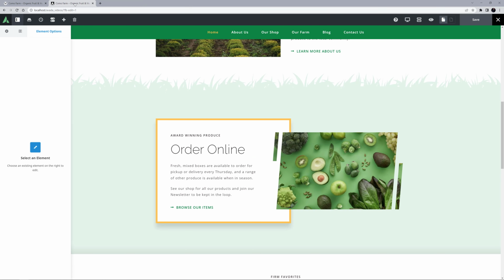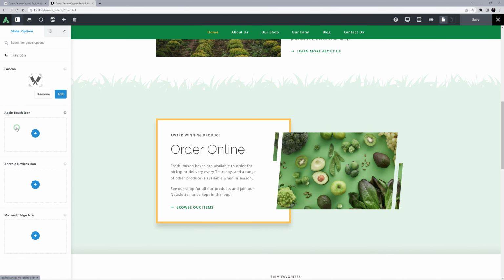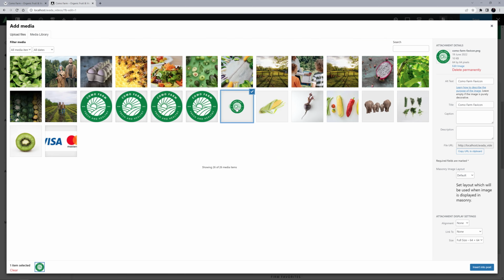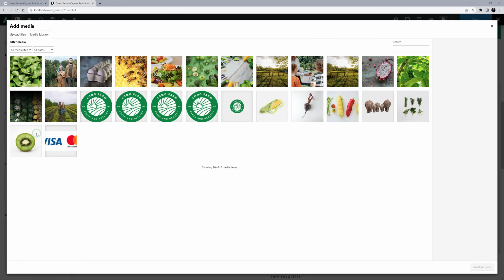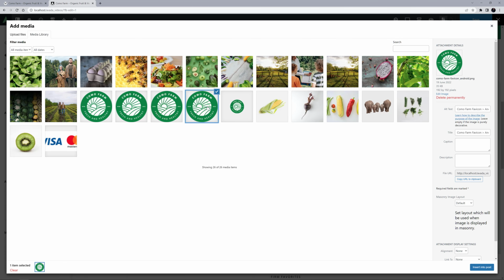Okay, I think we're pretty much there. One little thing to do is to change the favicon. I'll just head to the Global Options and the Favicon tab and remove the existing favicon. For this, I'm just going to use a small version of the logo for a favicon. I've uploaded all my different size versions, so I'll just add them all here.